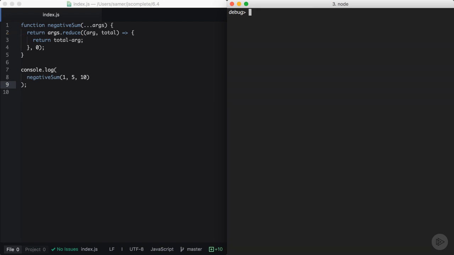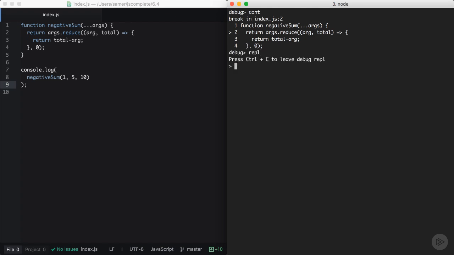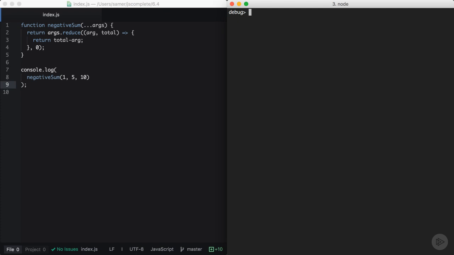Now that we have a breakpoint, we can continue the execution with the continue command. The debugger will break at that point. We can now inspect anything accessible to the script at that point using the repl command. We can, for example, inspect the args variable, which appears to be correct, so it seems our problem might be inside the reduce callback. So let's create a breakpoint in there, line 3.